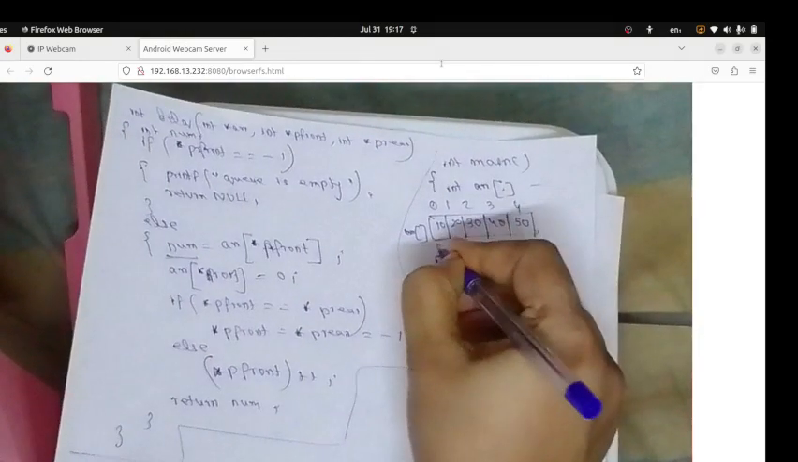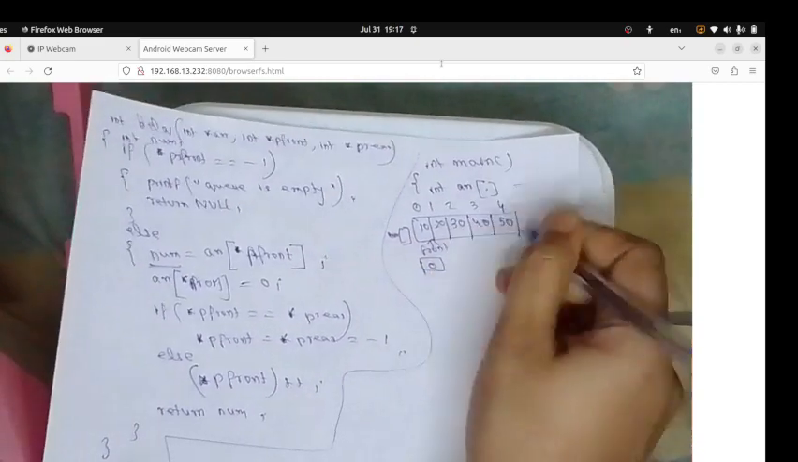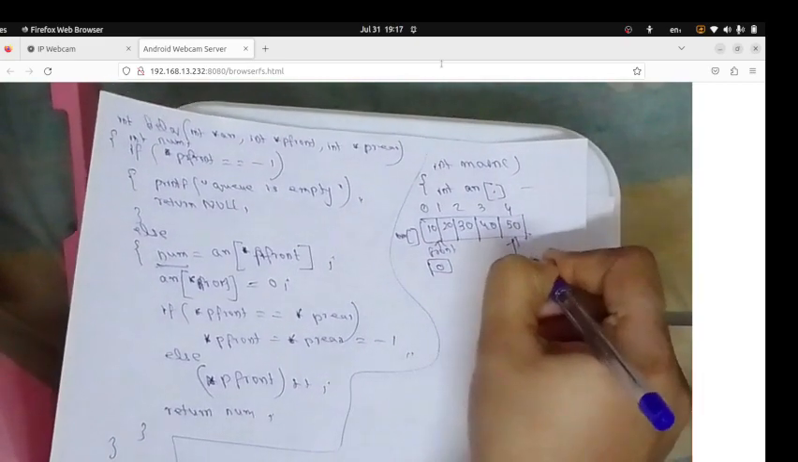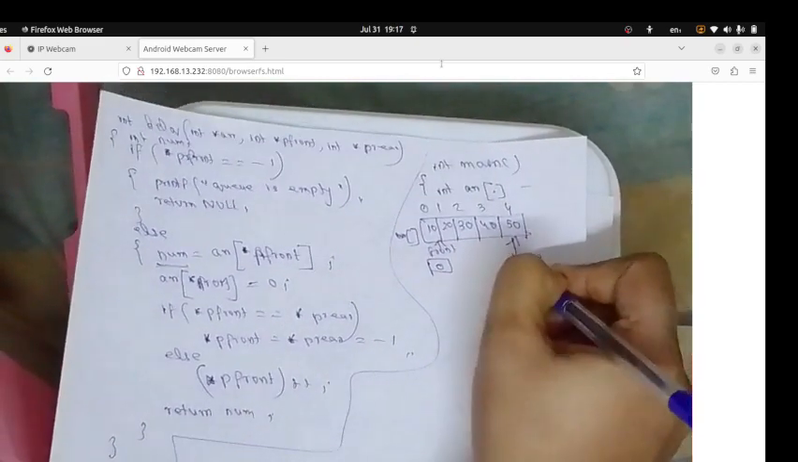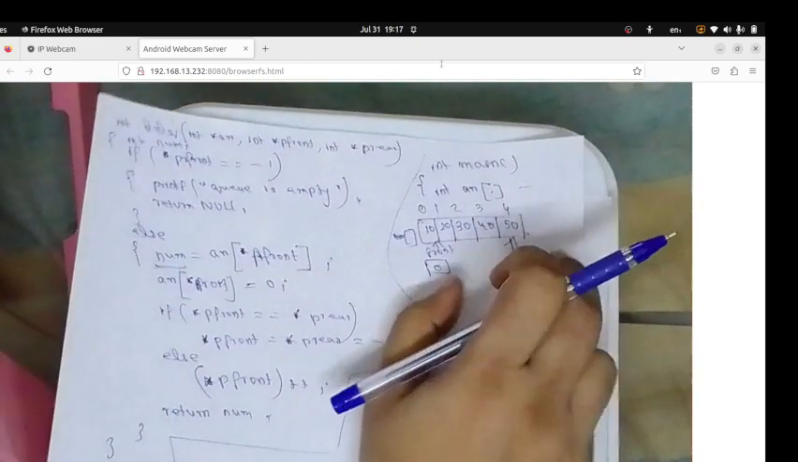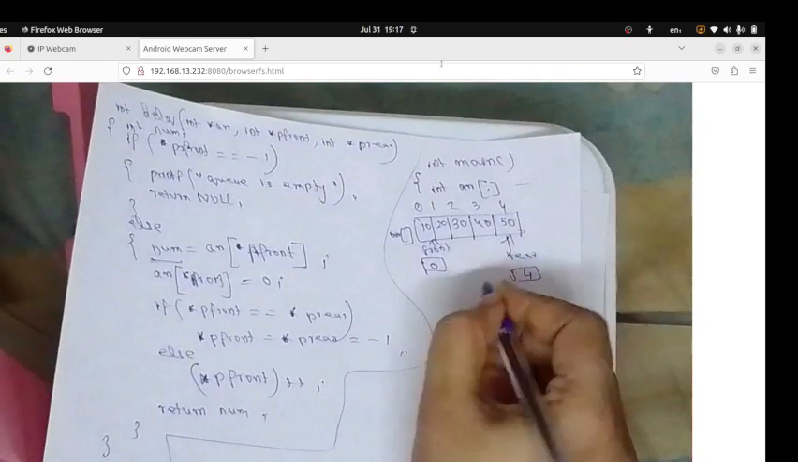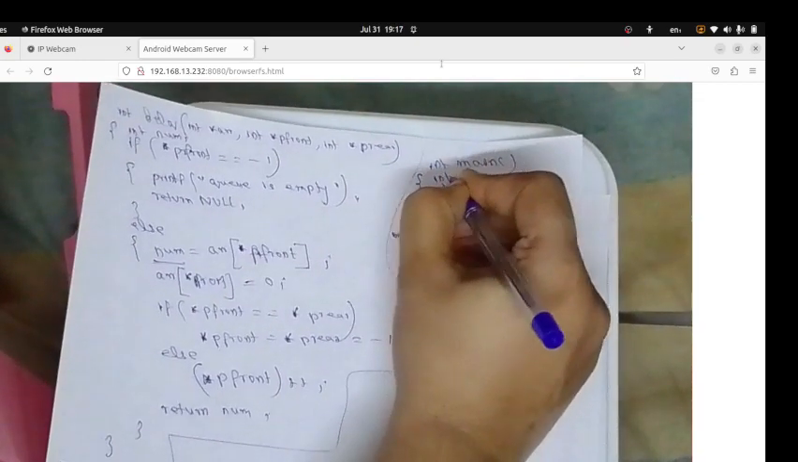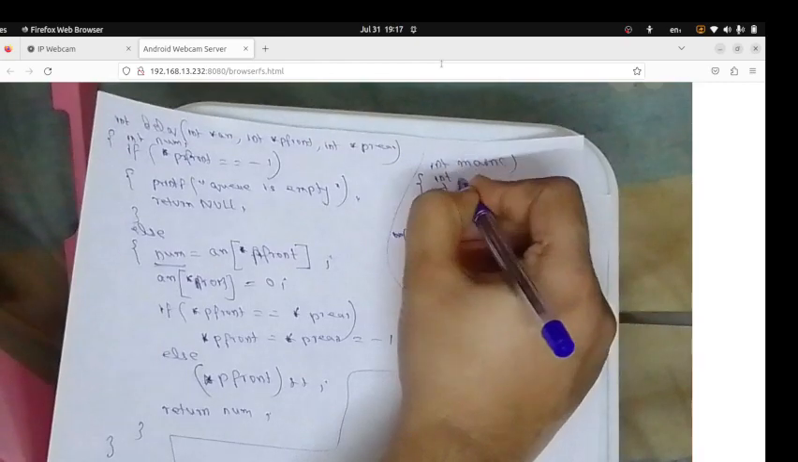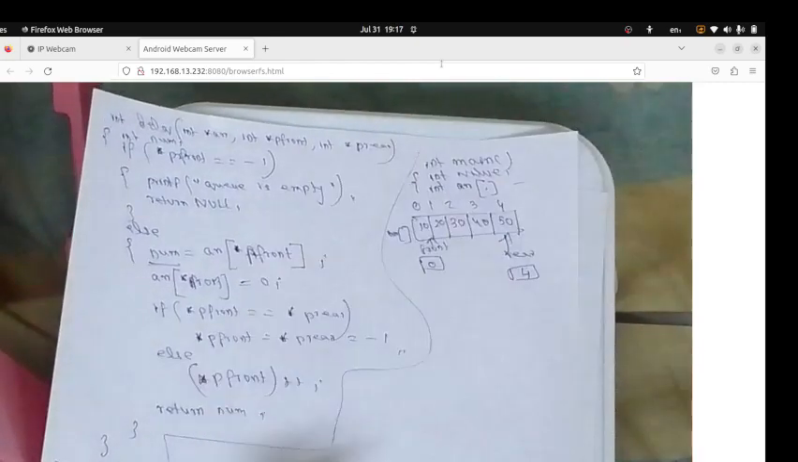Now front is pointing to this node, and rear is pointing to the last node, which is 4. Now the queue is full, so we cannot insert anymore. Now we will start deletion. So here I will declare a value variable where the deleted node will be stored.